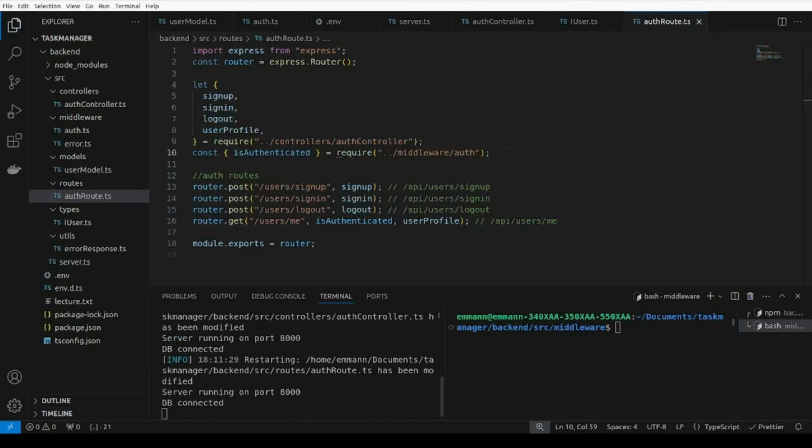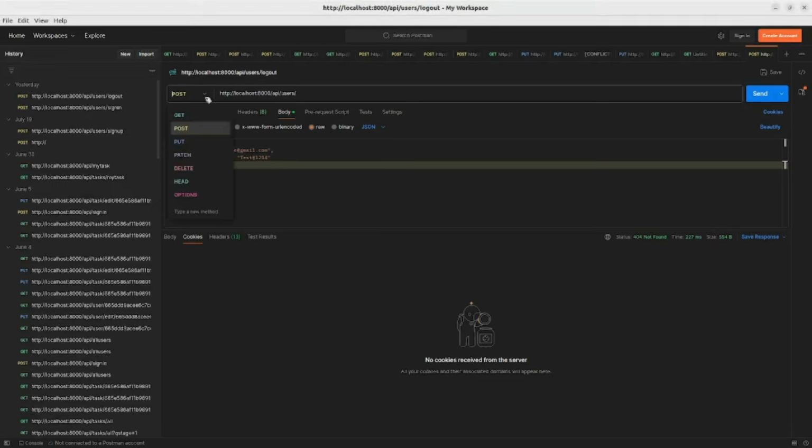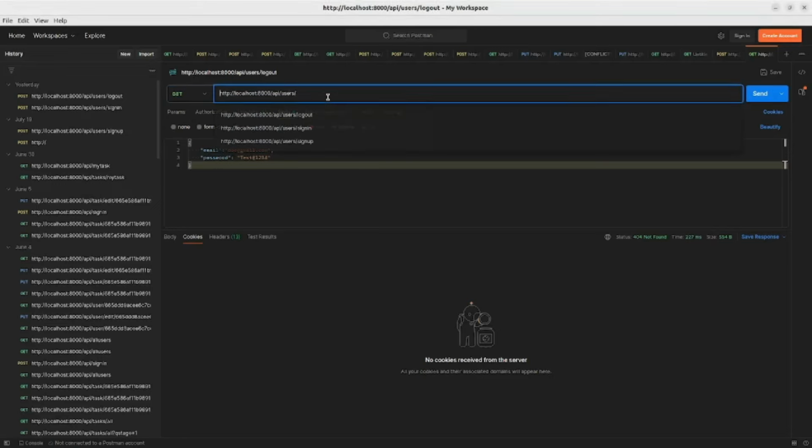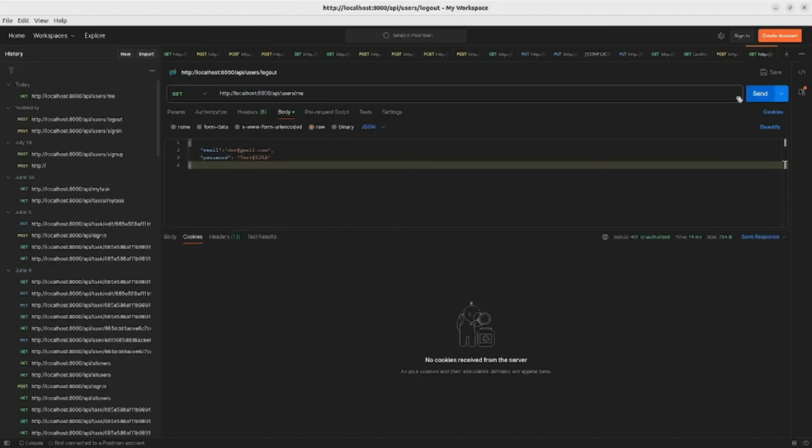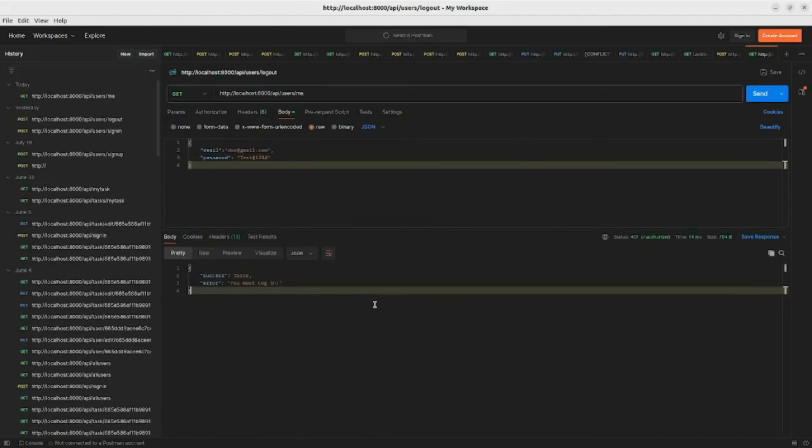Okay, so we save, and this will be a GET request. Let's see if we can access our profile. Let's see the response. As you can see, you must log in, which is fine. Our middleware is working.